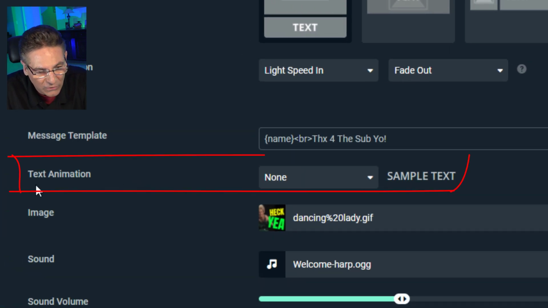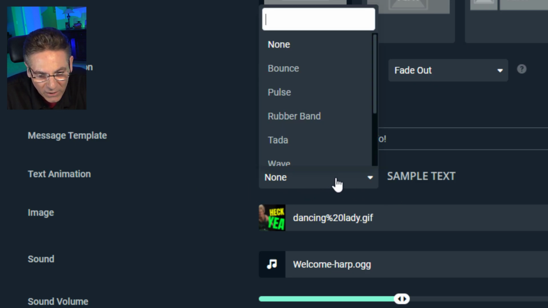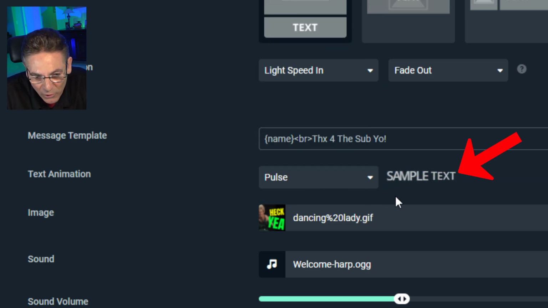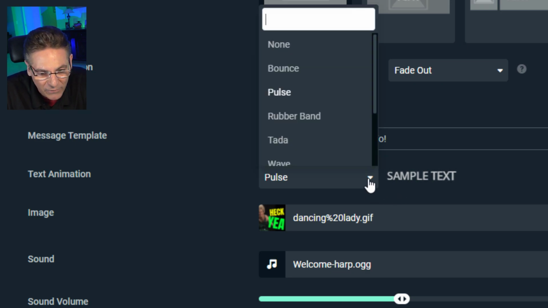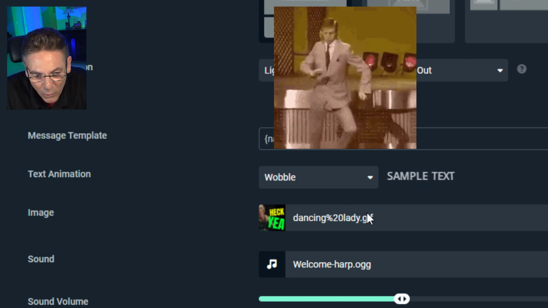Text animation is the same thing. Now this is really cool because I really love what they've done here. If you make a selection, it gives you a little preview on the far right hand side, which is so cool. So you don't even have to test your notification to see what this is going to do. That's cool. Wobble. I dig wobble.